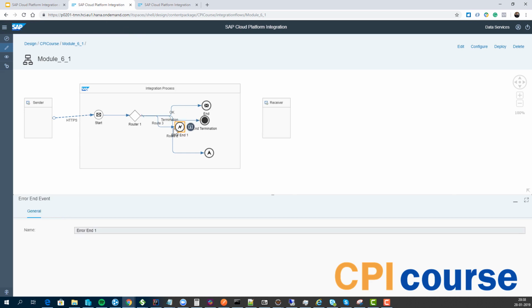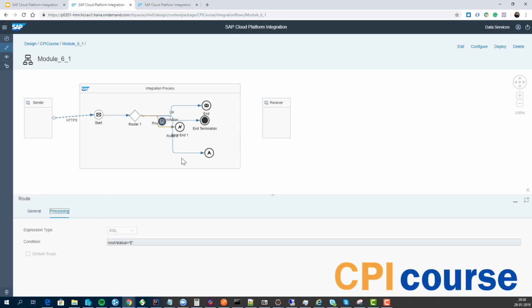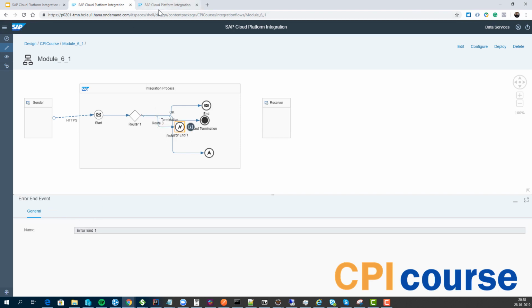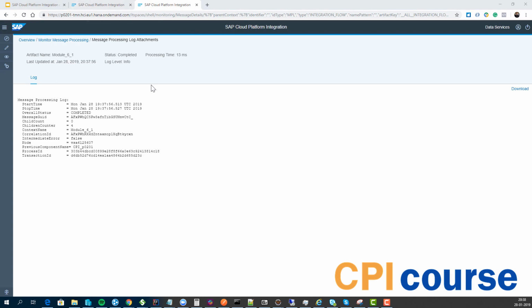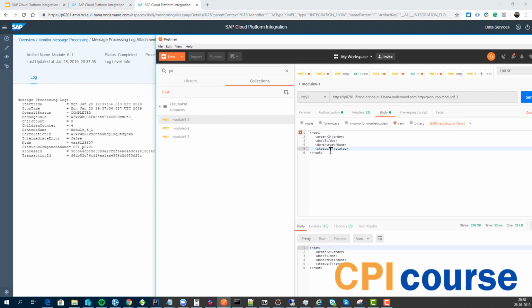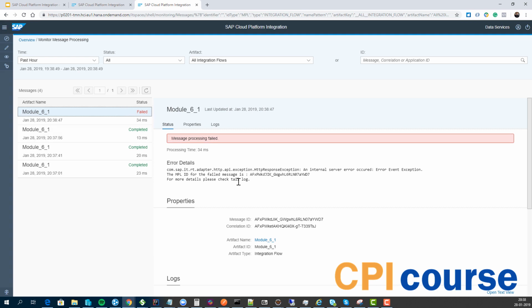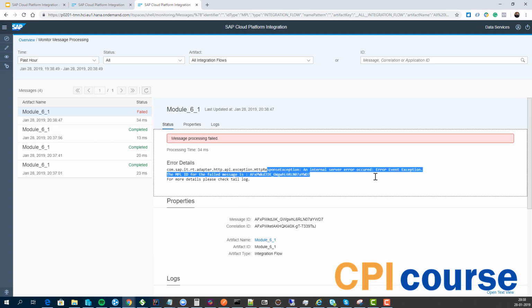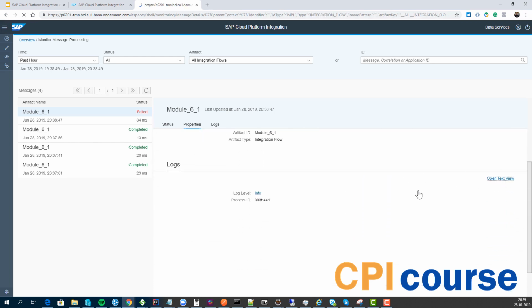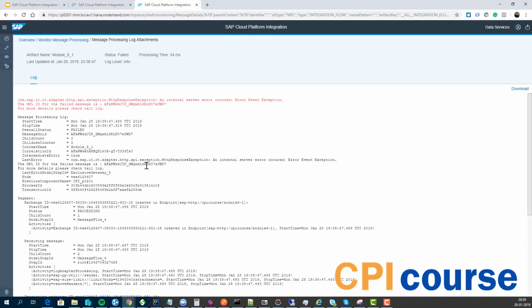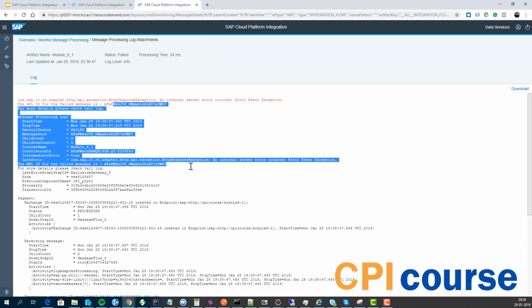Then we got an error event here, and the routing here is error, and we don't have any configuration here. So let's call that one. We can see here now we're getting a message that status failed. We're just getting that an error exception has occurred, and you can look at the trail or the log viewer here to see what was going on in it.